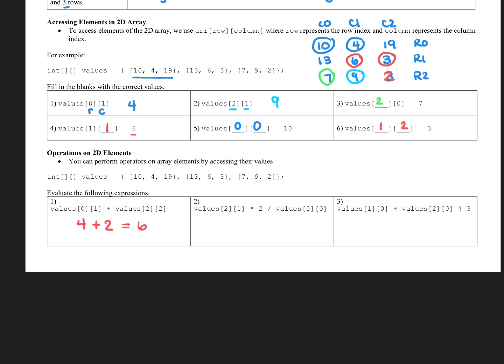Values at 2, 1, so row 2, column 1 is 9. We're going to multiply that by 2, then divide it by val 0, 0, which is 10. So you're going to have 18 divided by 10, but that's an integer divided by an integer, so you do integer math, which is 1.